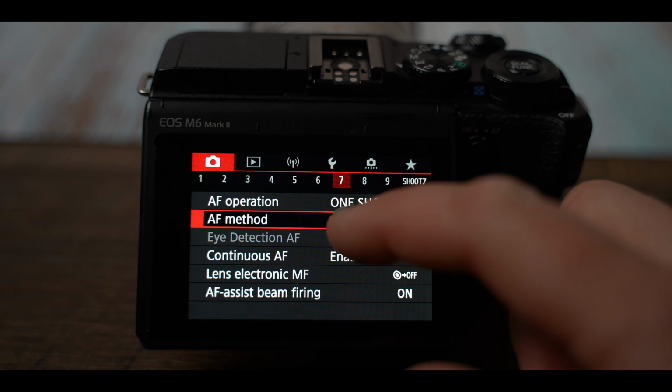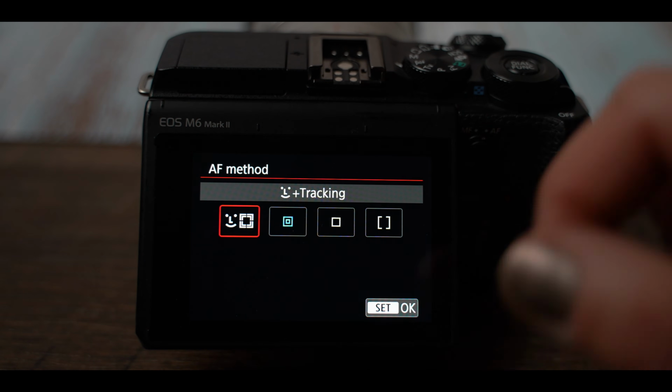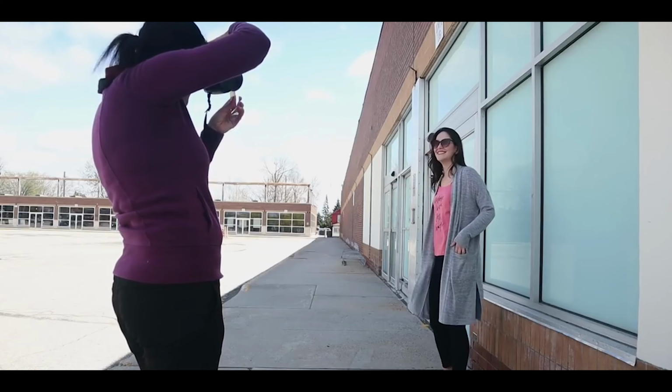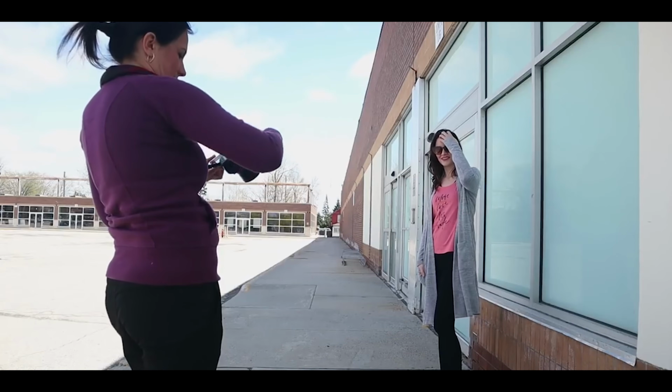Continuous autofocus is used to track movement throughout the frame. If you take photos of a person moving through the frame, this is the one to use. On a smartphone, I see many people take photos like this. They just press the shutter button, they just point, and they shoot.